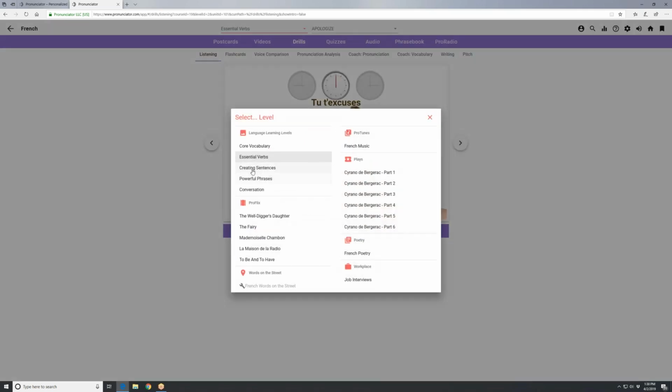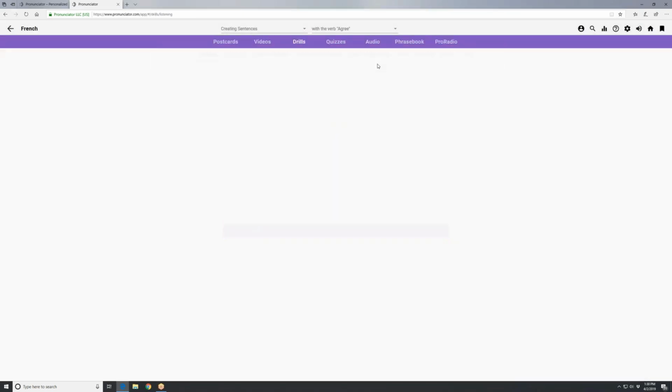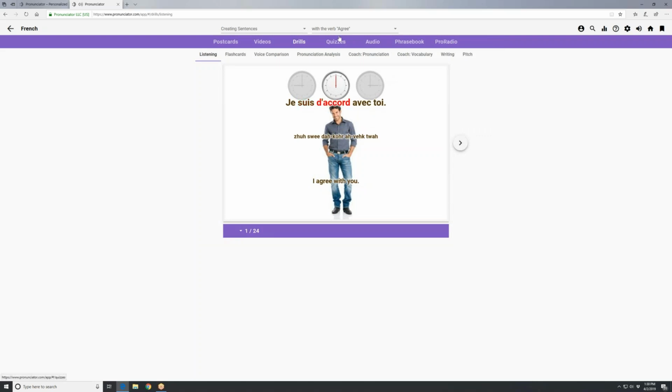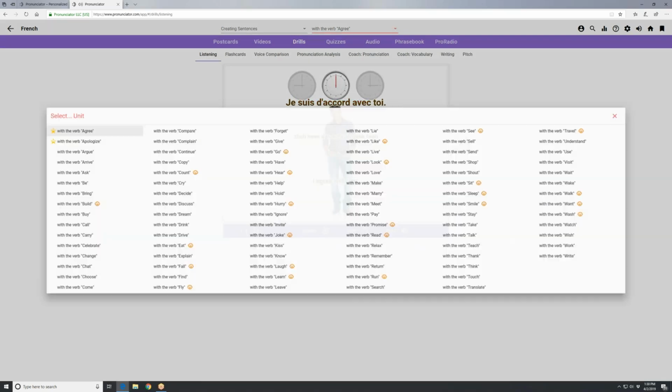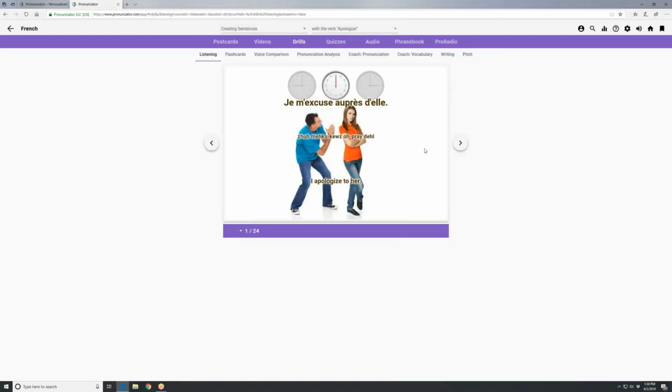And then creating sentences, it uses those same verbs and forms more complex sentences with them, as we see.